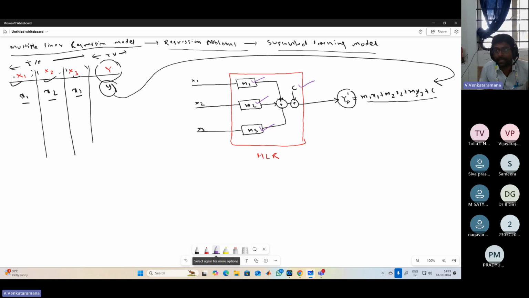Now we will discuss how we update the model parameters using the gradient descent algorithm. What happens in a multiple linear regression model during the training process, that we will discuss now.